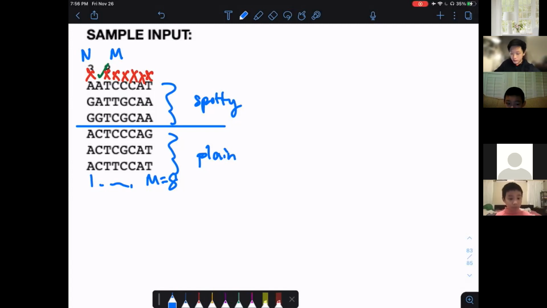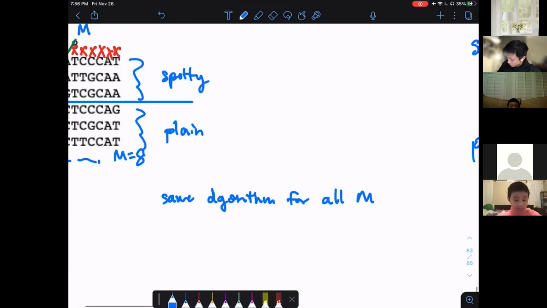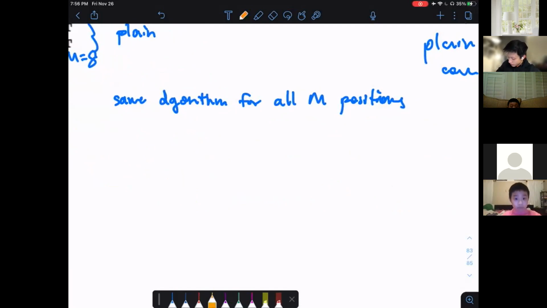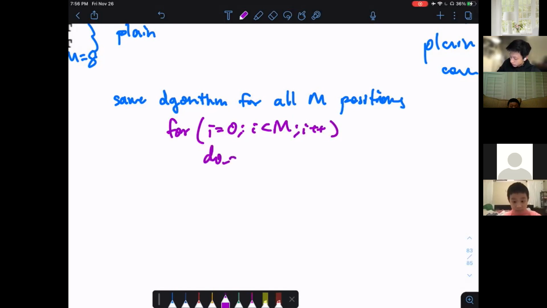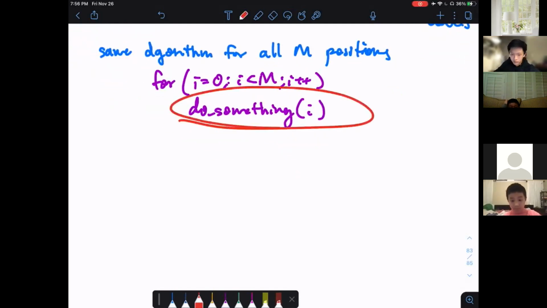Cool. So given that we know that we're using the same algorithm for all M positions, we should already acknowledge that basically we're going to be putting a for loop around all the M positions, and we're going to run some code, do something with the position. And this code that we've defined here is the algorithm that we want to write. This is the key part.